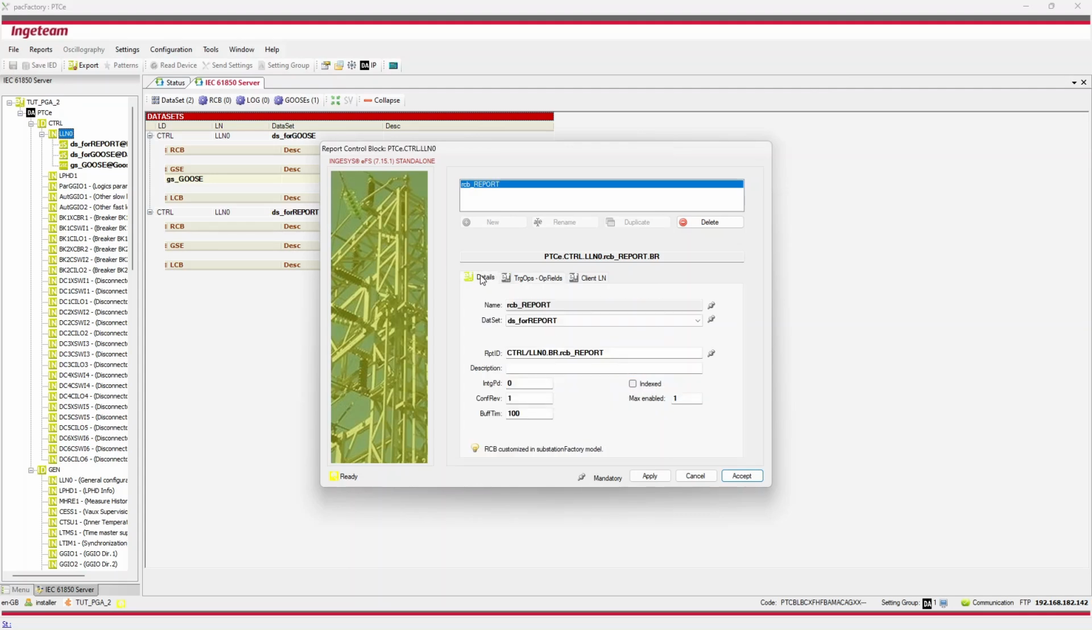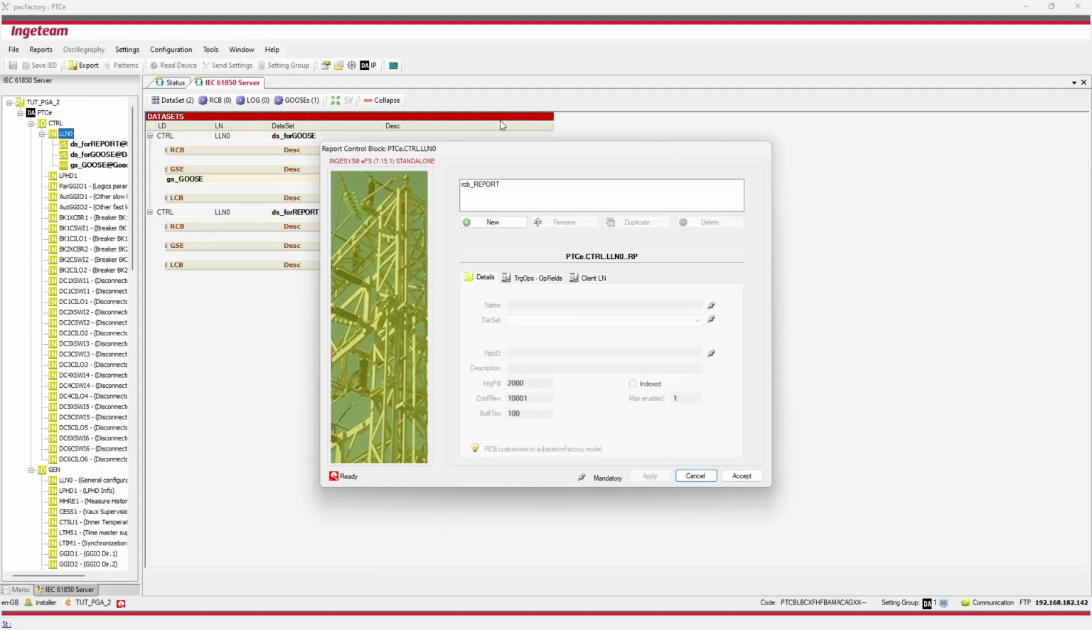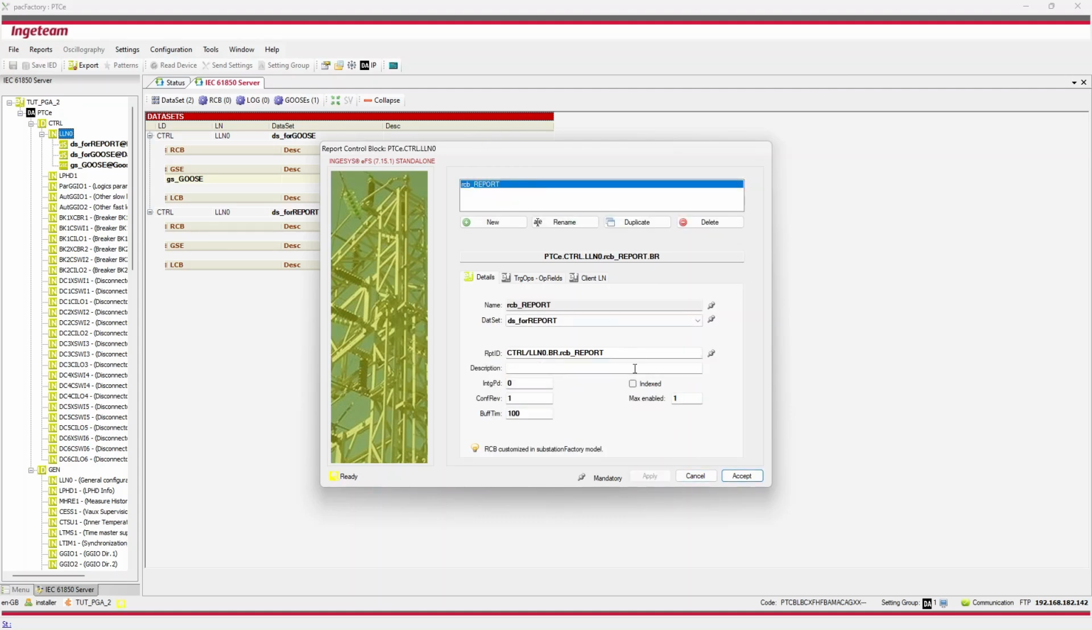In addition to the configurations in the second tab, the first tab, Details, lets the user modify the report type to indexed, that is, how many copies of the same report will be available to be published by the IED. In this case, the report will be of indexed type, with up to 5 identical reports being published. In order to save the modifications, the Apply button needs to be clicked on.